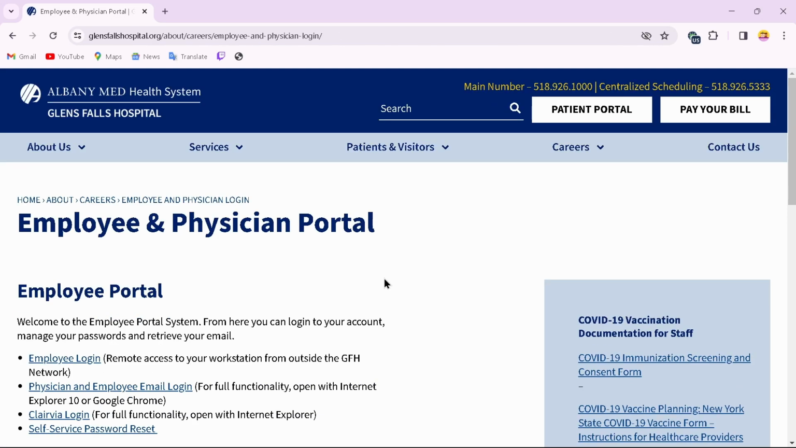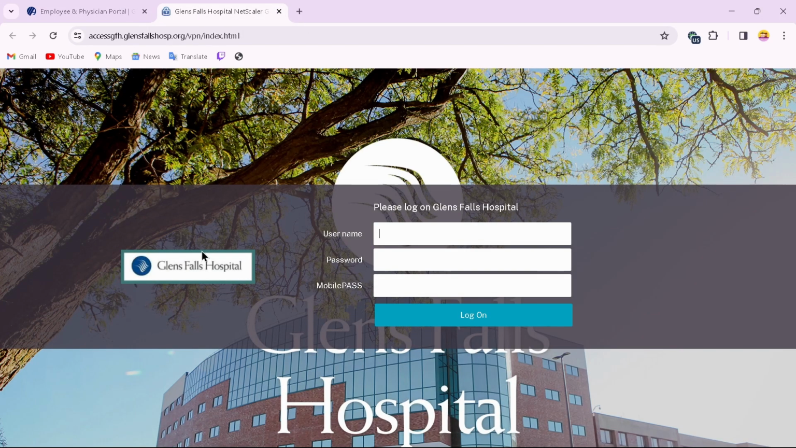So after tapping on that option, you'll come up to this page, and from here what you can do is just simply tap on this first option which says employee login. After tapping on that option, now you'll come up to this page, and from here what you can do is just simply enter your username.